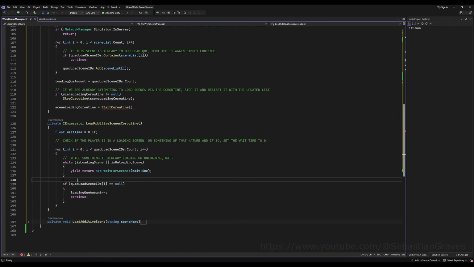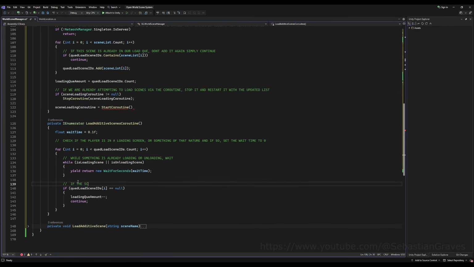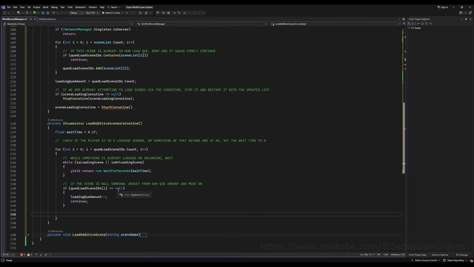Alright, now up here I am going to make a comment: while something is already loading or unloading, wait, and right here I'm going to say if the scene is null, just simply deduct from the count and continue onward. So basically we're iterating through all of the queued loading scenes, and we're going to attempt to load them one by one, which gets us to the next part of this.